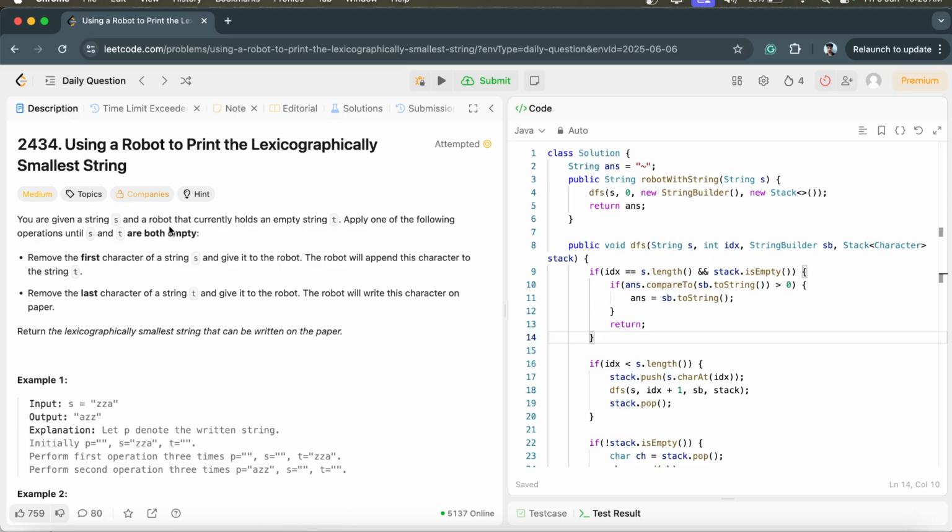In this video, I'll be covering this Leetcode problem 2434, using a robot to print the lexicographically smallest string. So let us go through the problem statement first, and then I'll explain the brute force approach as well as the best approach that we can get, and I'll write down the solution for that one.